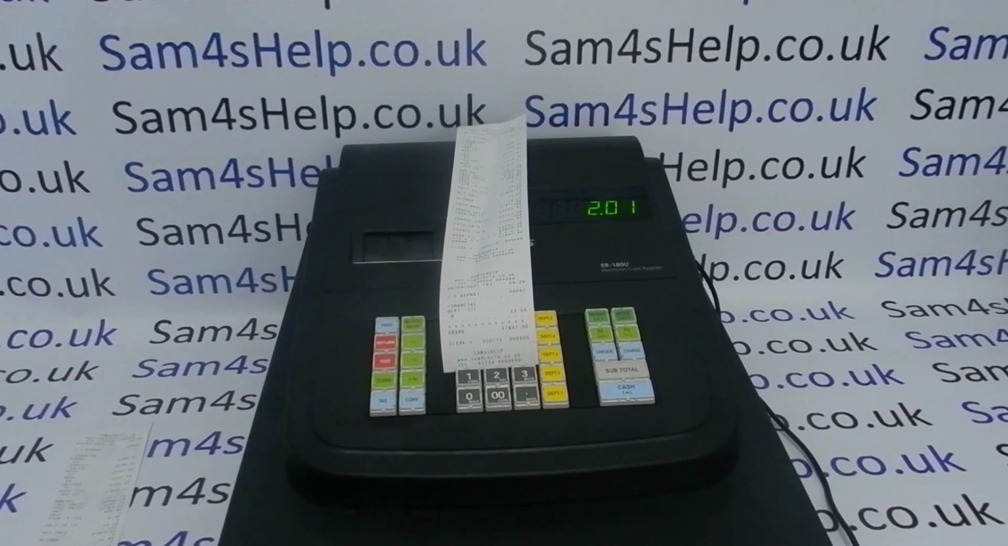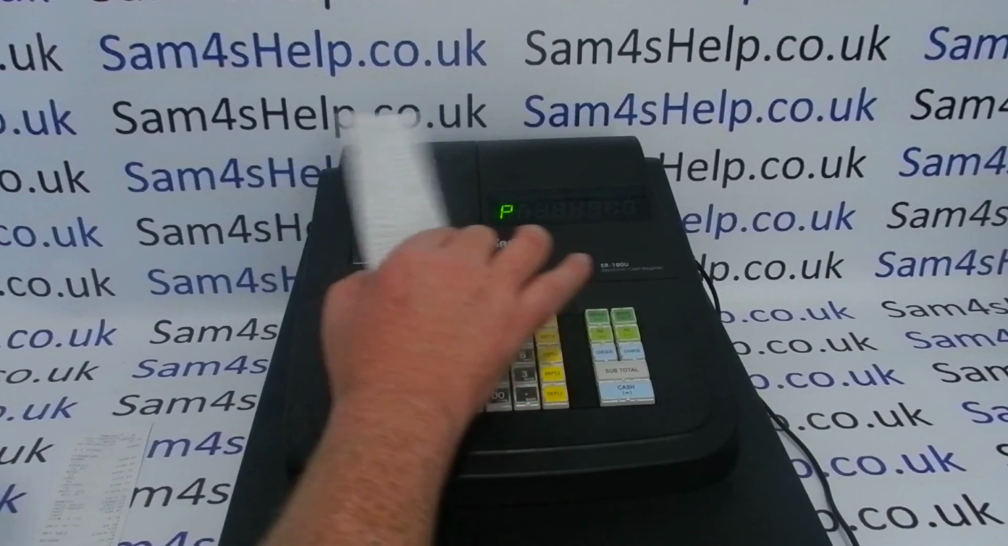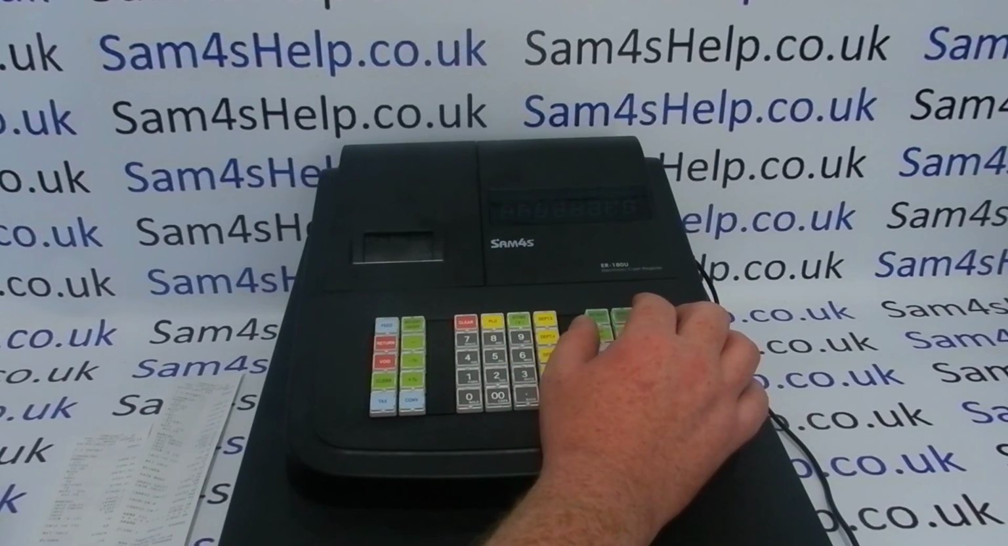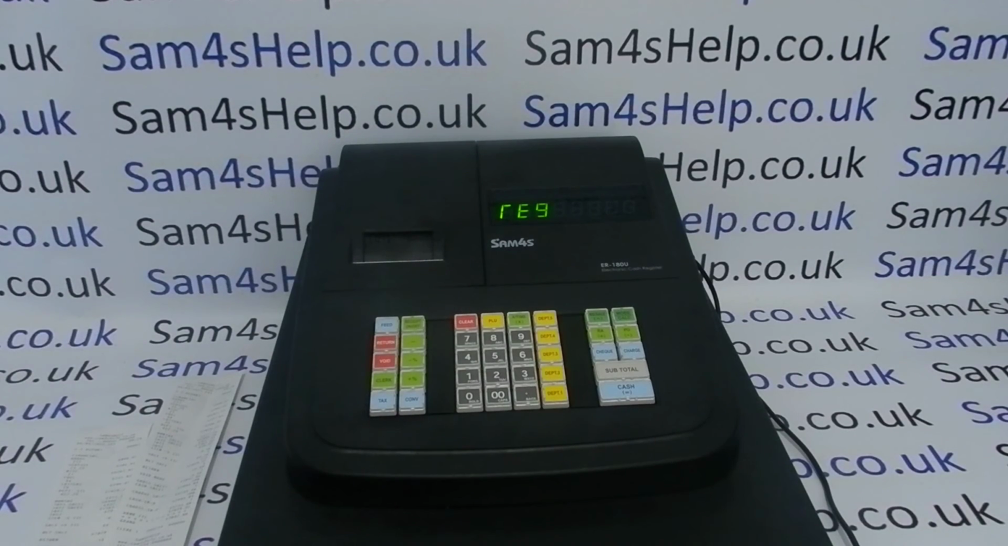Okay, as with running all reports, whenever you've printed the report, I always turn the key, hit the mode switch to go back to off or back to reg for more sales.